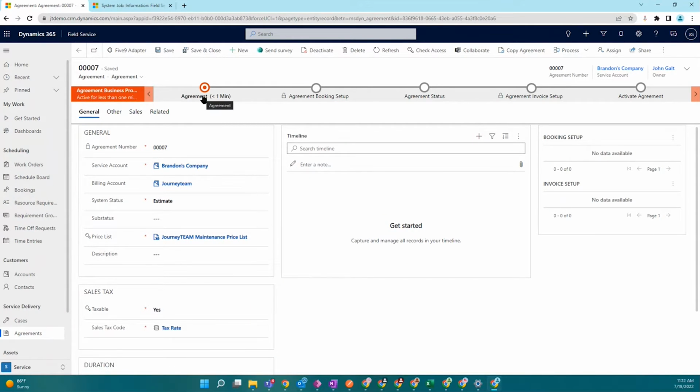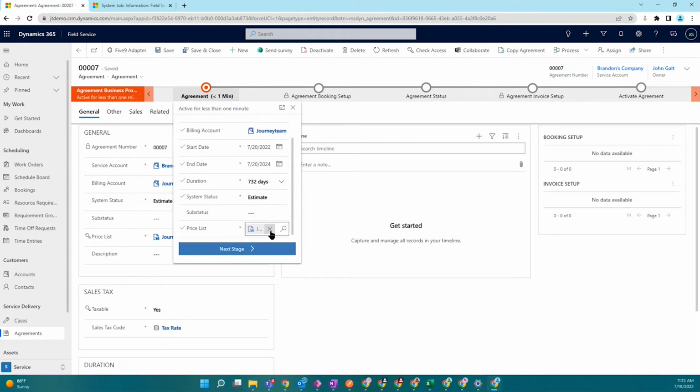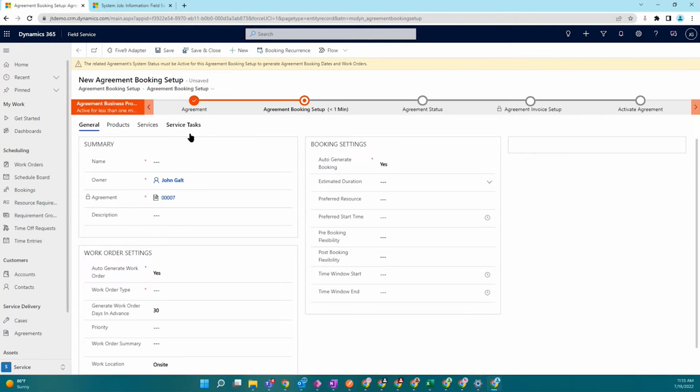The next thing we do after setting up our basic agreement will be moving to the booking setup. Something that's nice is there's this BPF that kind of leads you through it. Our booking setup is going to be the thing that decides how often our work orders get generated and auto booking them as well, so scheduling them on the schedule board.